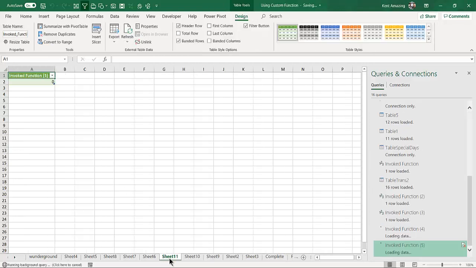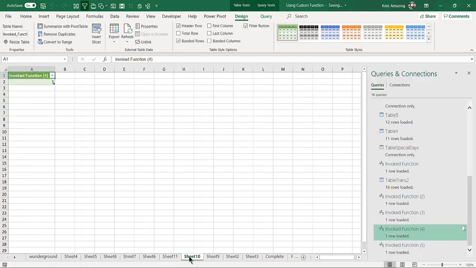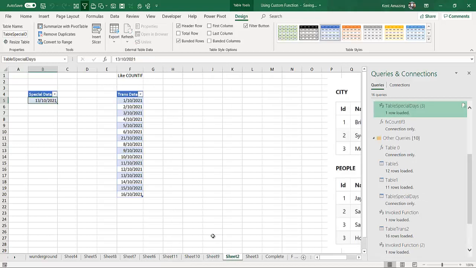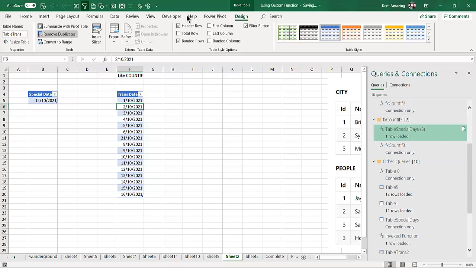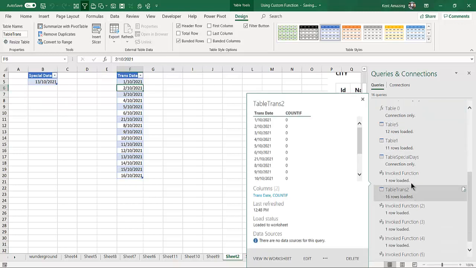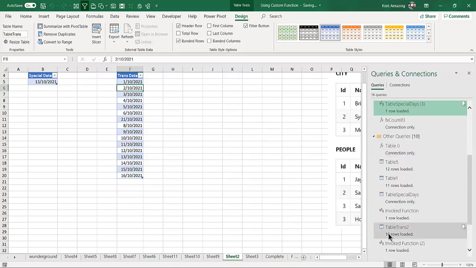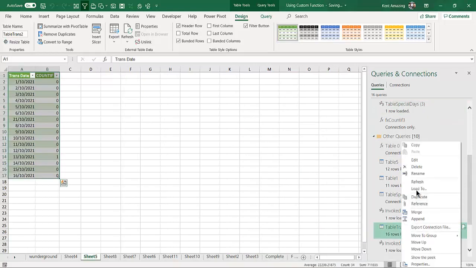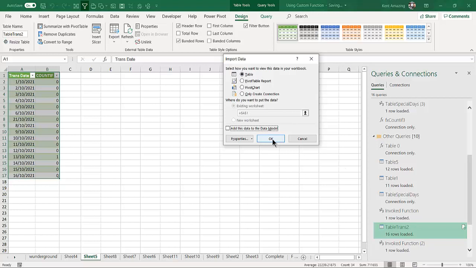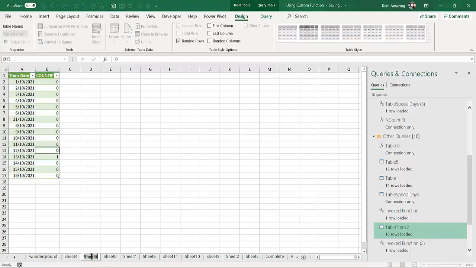So I have a new list right here, and I should have this list here. I go to this table, transaction 2 right here. Right click, load to, load a table. Oh yeah, this is one. So this is the COUNTIF. COUNTIF right here, 1.